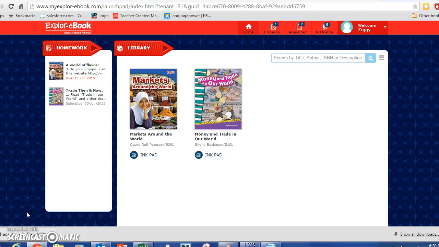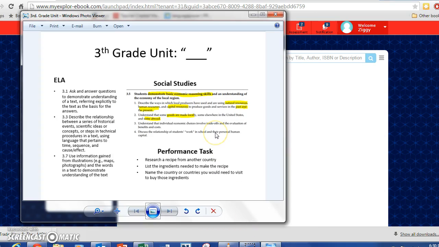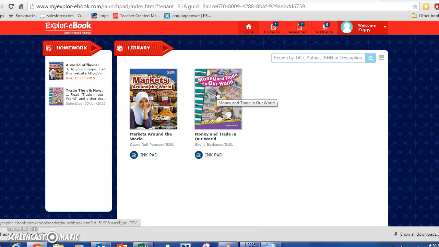Welcome to Explor-eBook, the web-based reading platform built by teacher-created materials. Say you are a third grade teacher and you're wanting to teach an integrated unit that combines both close reading skills, analyzing text presented through illustrations and maps, and some social studies content on economics. Well, you can do that with Explor-eBook.